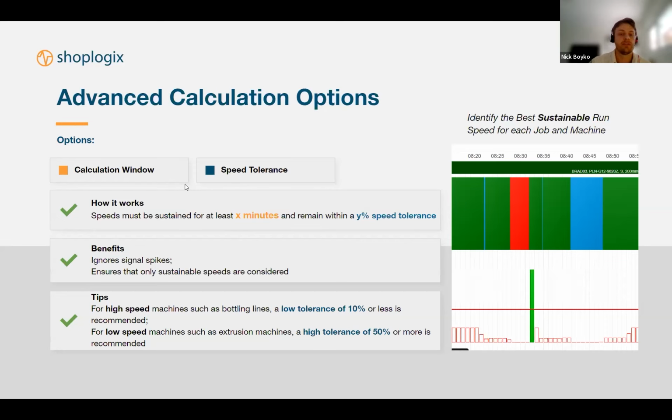One is that you can say, I want to only look at running periods where I was able to produce for at least 5 minutes, and the speed within that 5-minute period did not change more than 10% plus or minus. Now, that calculation window and the speed tolerance are something that you can define for each machine.